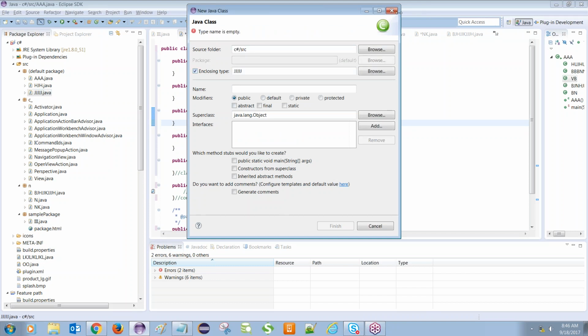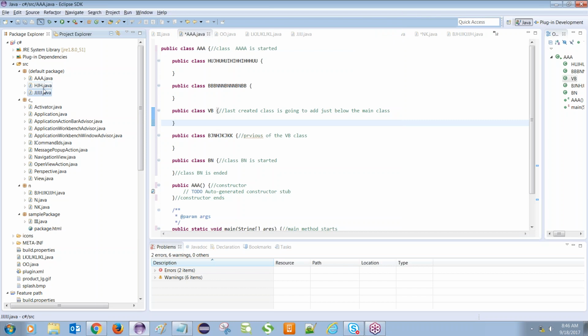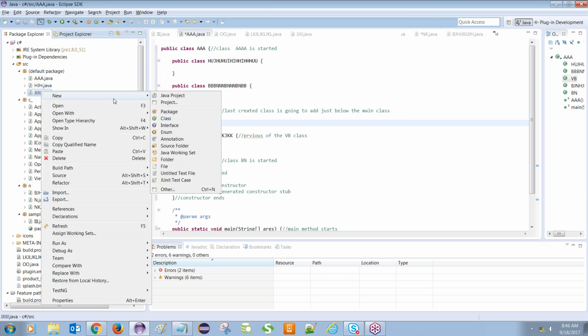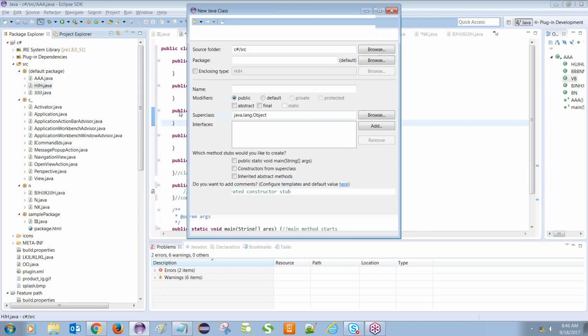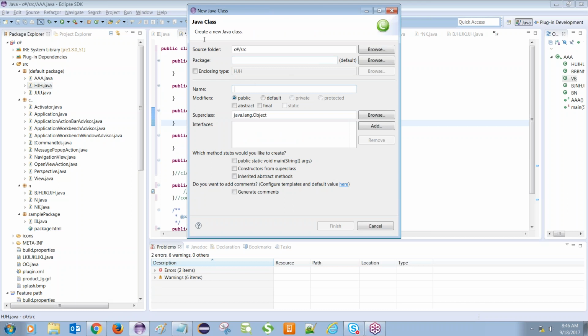Okay friends, up to here you are clear, right? So now we will see the remaining fields under this class pop-up. When you open the Java class pop-up, the name is nothing but the name which we would like to give our class.